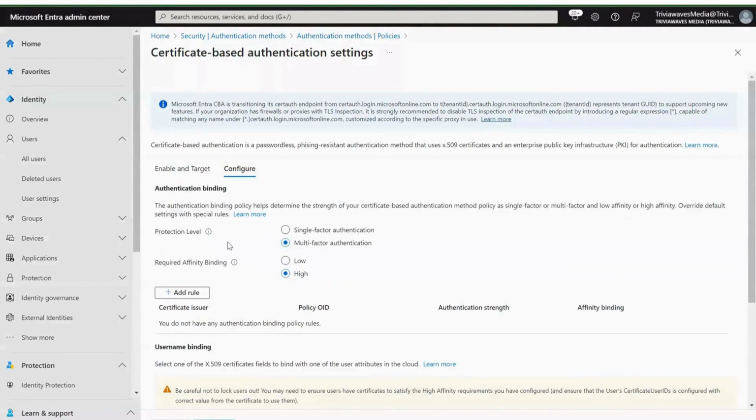It has a protection layer, which also has an authentication binding that determines the strength of your certificate-based authentication policy. Definitely, a single-factor authentication protection layer cannot be stronger than a multi-factor authentication. So it is always advised as a best practice to use a multi-factor authentication binding policy, and also to always set your affinity binding to high. From here, you can also add different certificate issuers.